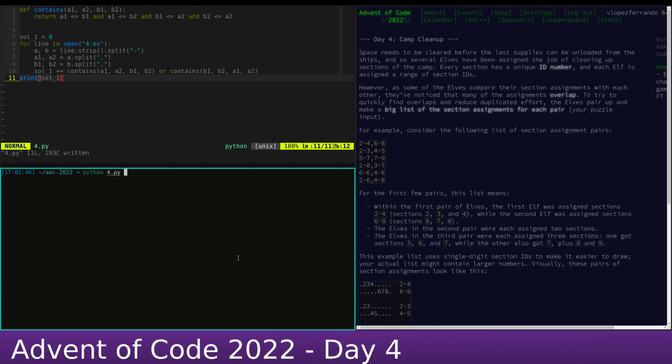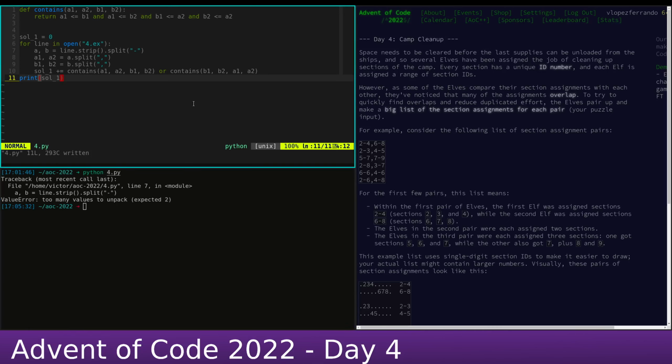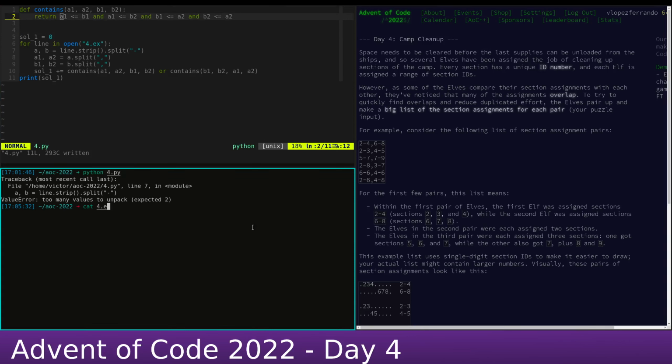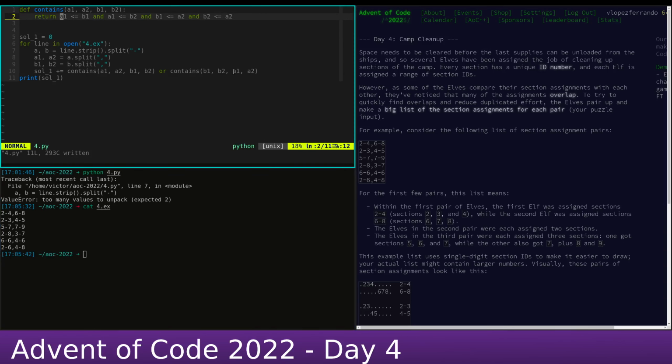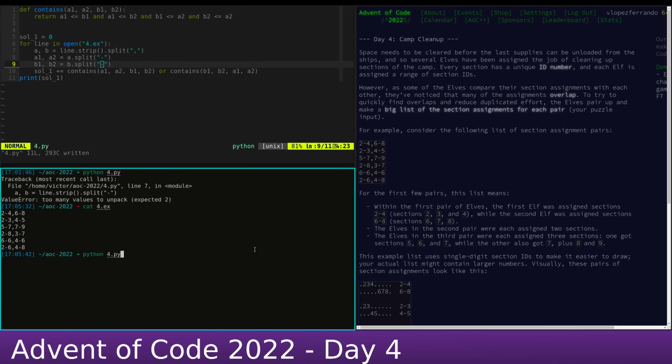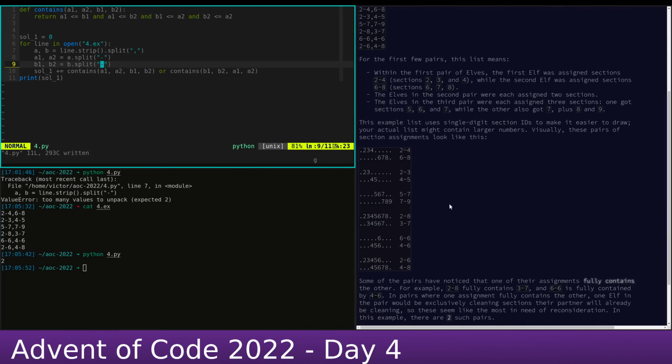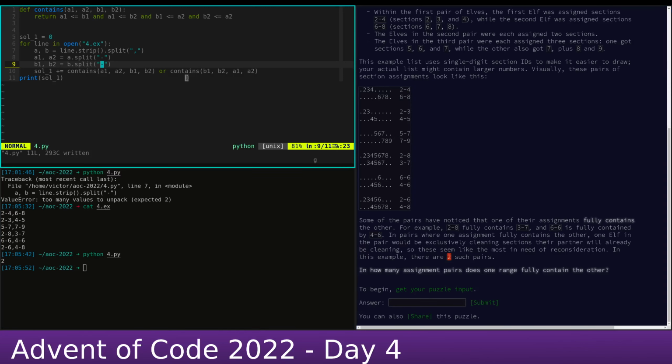Python, okay, too many values to unpack. What is the problem? Oh, we are splitting this in the opposite way. So first there's a comma, then there's the dash. Sorry. So, okay, it's 2. That is what the example says here. It should be 2. So let's try to run with the input.